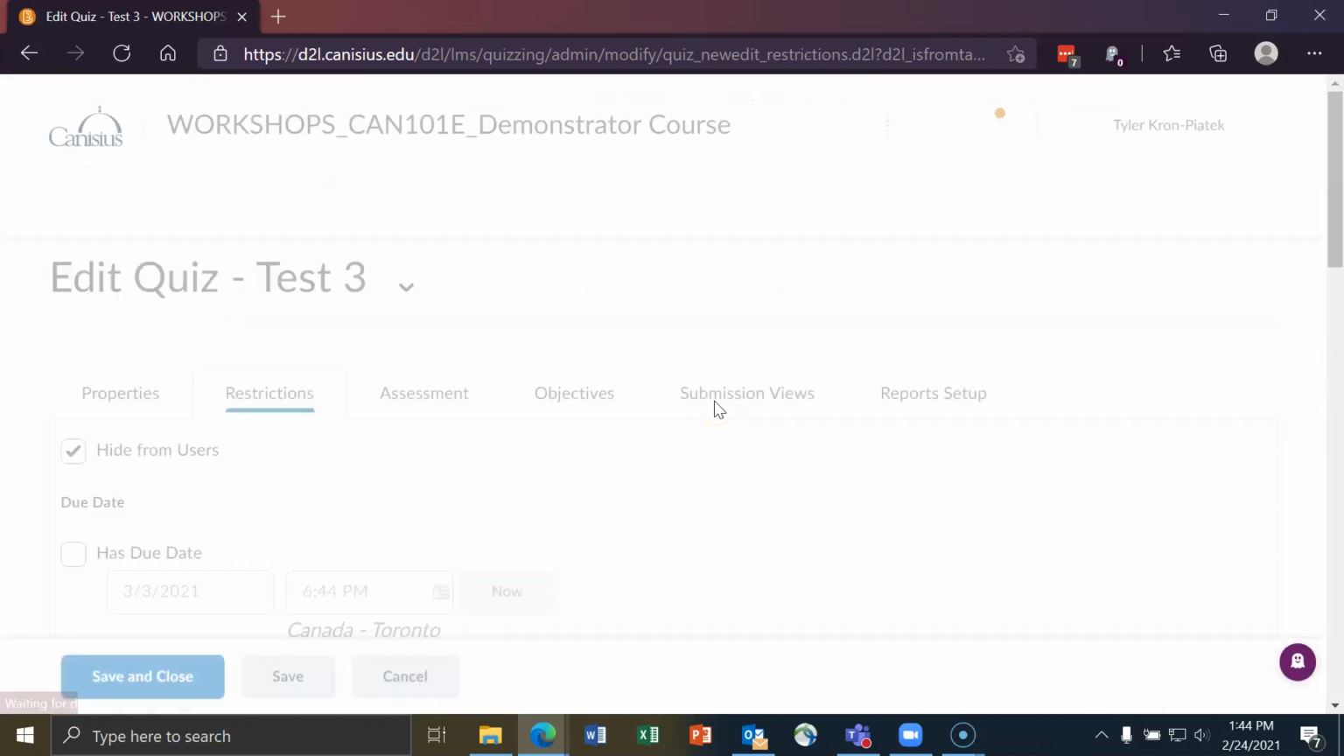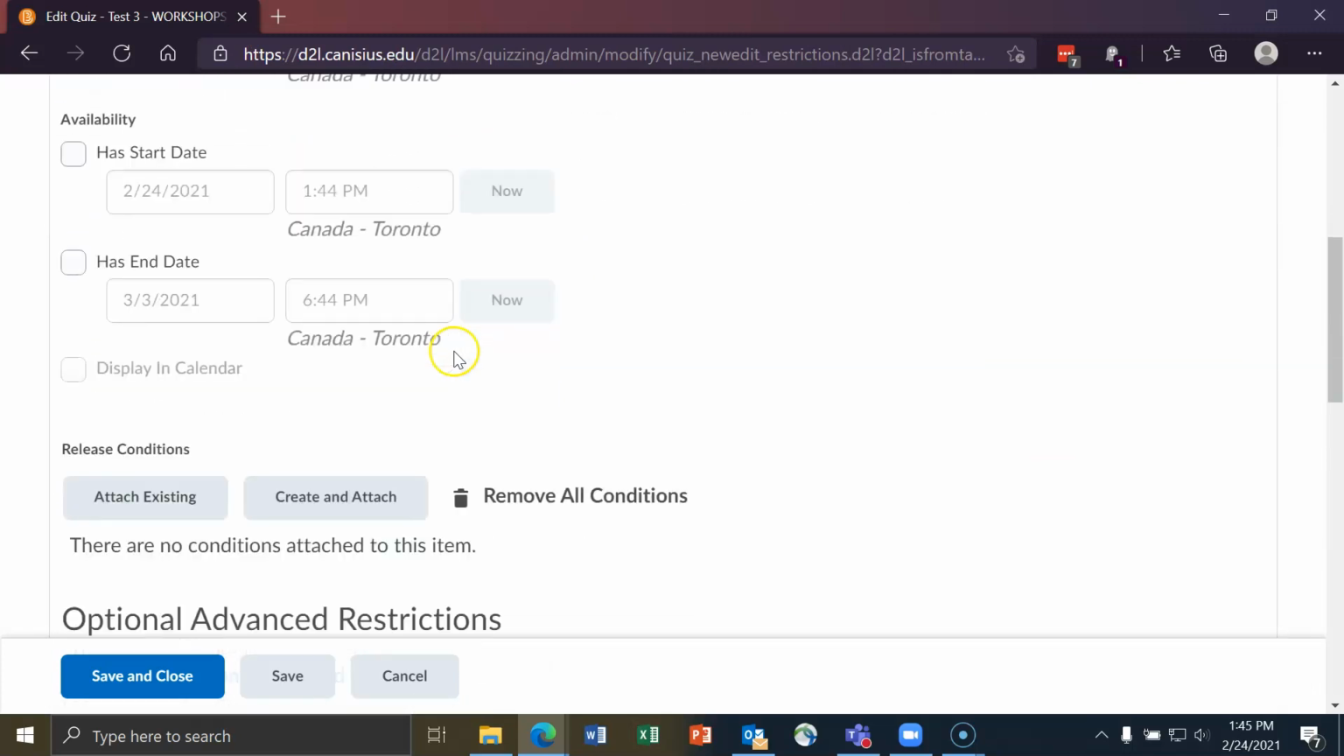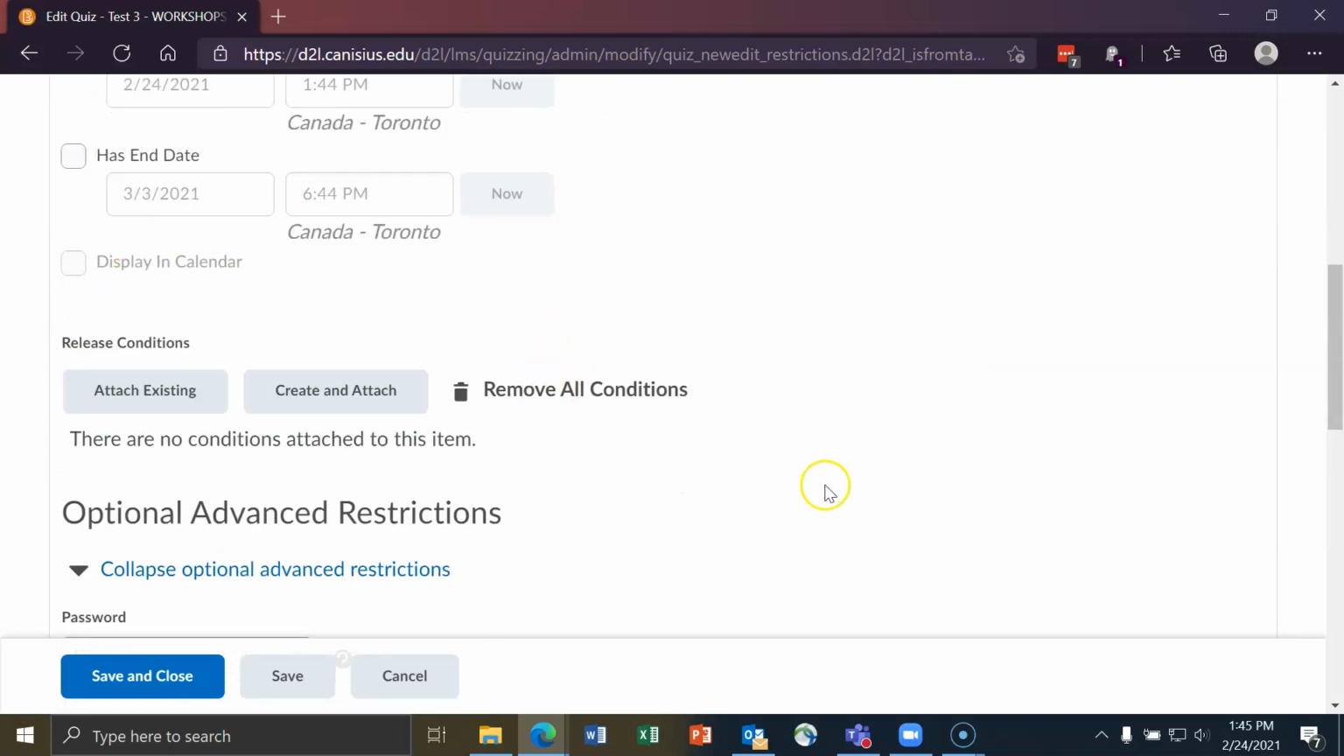I'll go over to restrictions and show you how that is set up. I'm currently hiding it from users because I am still setting this quiz up so that the Academic Integrity Pledge quiz is going to prevent students from seeing this particular quiz until they complete that quiz. But for right now, in restrictions, I'll scroll down until I find release conditions.